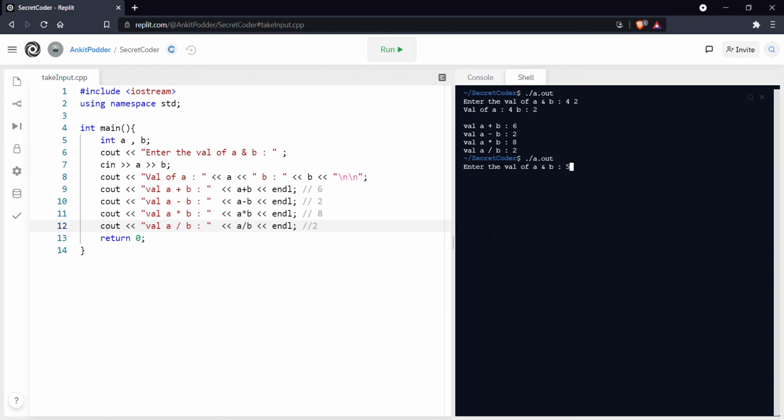Just give 5 and 2. So for 5 and 2, the sum must be 7, this is 3, this is 10, and this will be 2.5. So just run and see. The a divided by b equals 2. But the actual answer will be 2.5. As we are doing integer division, it will return only the integer part of the division. That means 2.5 will become 2.